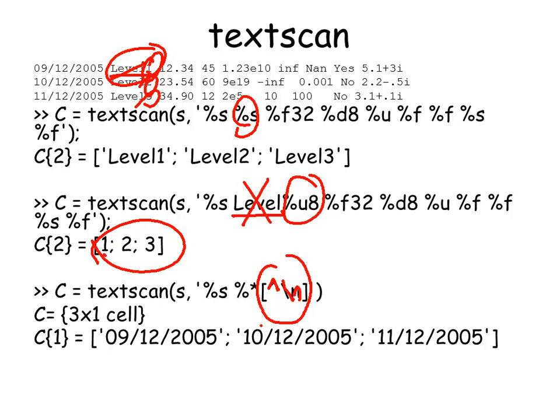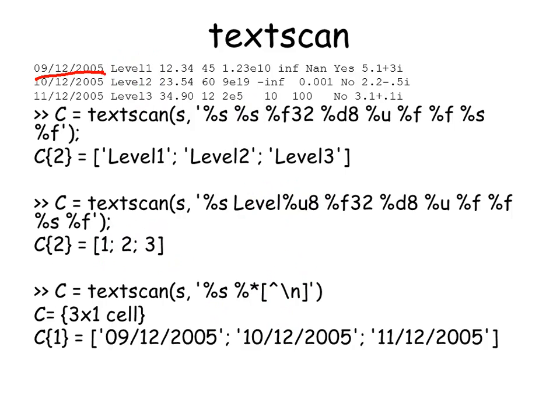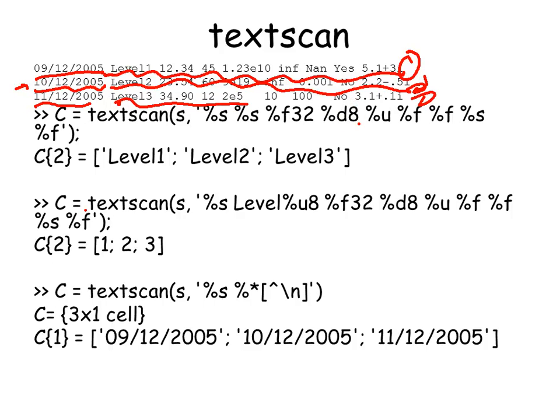Okay. So this will match a string followed by anything that's not a new line. So it will match with this date followed by anything that's not a new line. So it'll go all the way to the end. And when it hits a new line, that's the end of the match. Okay? And then the next match will start. A string, anything that's not a new line, stop the match. And then another string, anything that's not a new line, and then end of your original string.